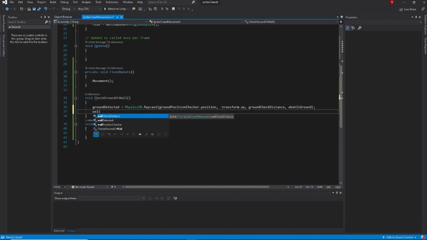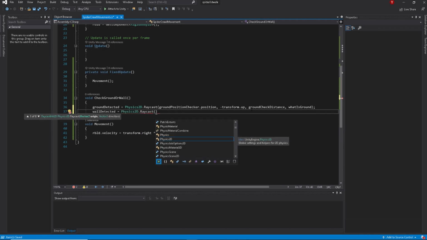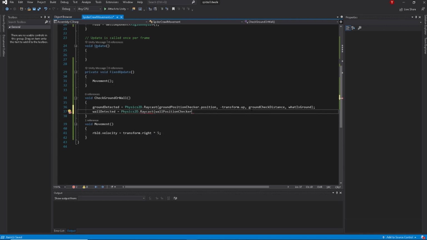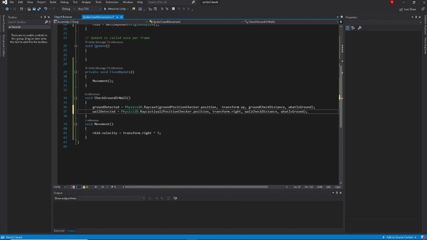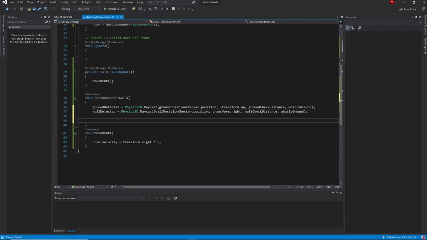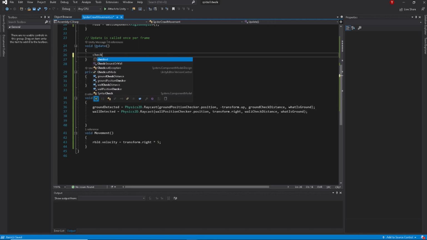Then we also have wall detected equals Physics2D.Raycast wall position checker.position, transform.right, wall check distance, and what is ground, because it's the same thing that we're gonna check. Alright, so we're gonna put this in the CheckGroundWall. We're gonna keep checking it on the Update.